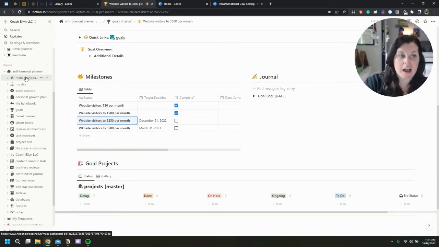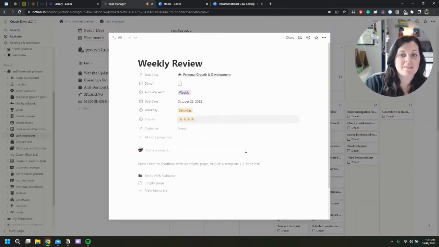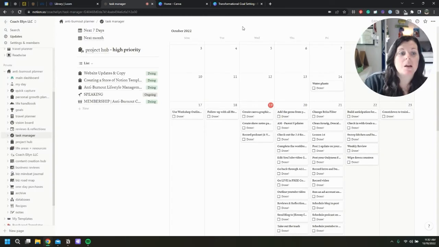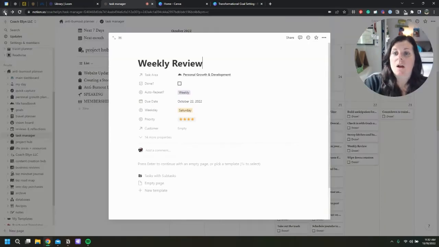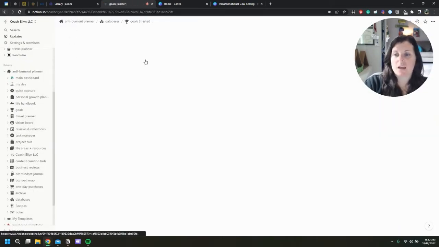I actually already have that as a part of my weekly review. If I go into my task manager, you will see I have my weekly review on every Saturday. That's just something that I do inside of my weekly review, so I'm scheduling those check-ins. And if anything comes up that I want to try or do differently, I can schedule that in as a task as well, maybe even a repeating task. So those are how your benchmarks would look inside of a goal like this one.